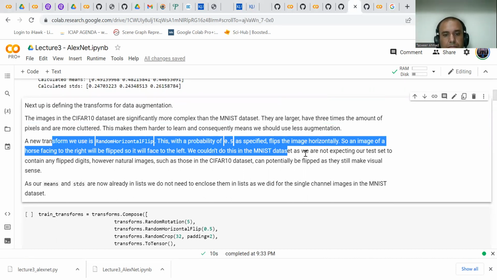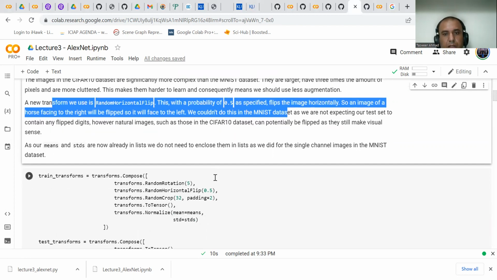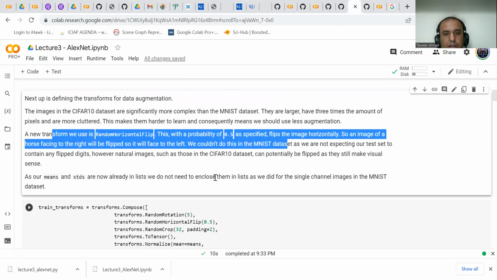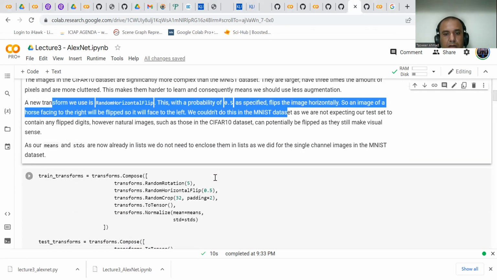So flipping digits is not useful, but flipping the images is meaningful. For example, the front side of a car may be on the right side, but when we flip, then the front side, the bonnet side, goes on the left side.